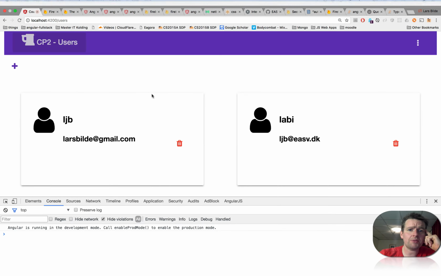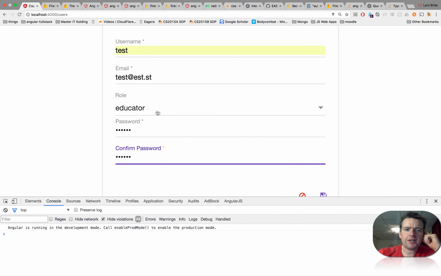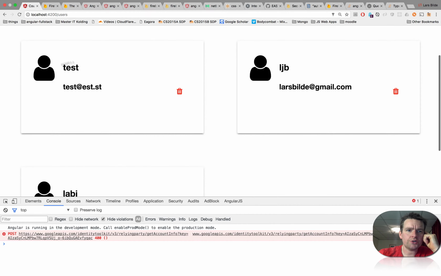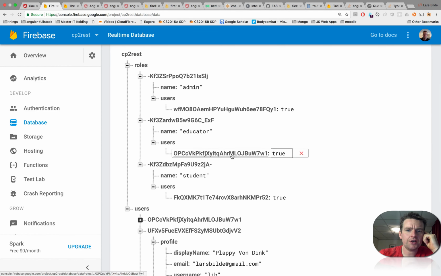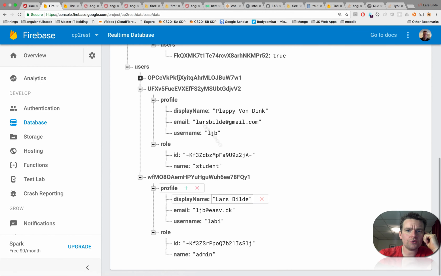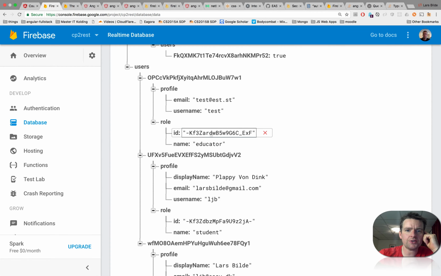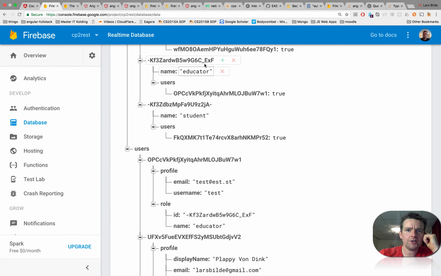So going back to our application here, let's just create a user. So I've created a user, and notice he's an educator. I'll press save. The user is now here, and let's look at Firebase if it actually updated both places, and here you'll see there's a new user here under educator. That is true. And there's also a new user here created with the specific role of educator and the educator ID. We need those to match, right? XF, XF, and here we have 7W1 and 7W1.